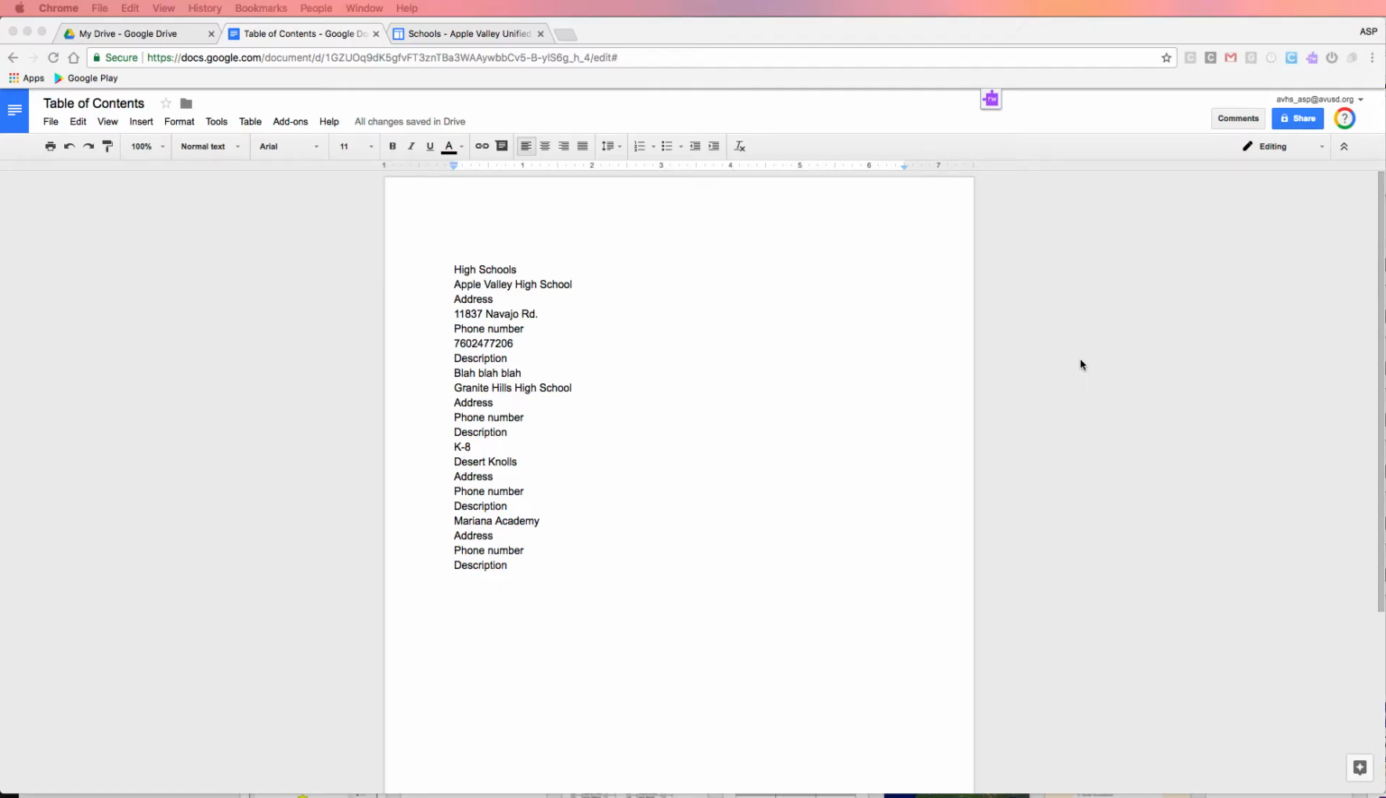Hello, today I'm going to show you how you can automatically make, or easily make, a table of contents in Google Docs. The way is a little bit counterintuitive to start, because you want to start with all of your writing.